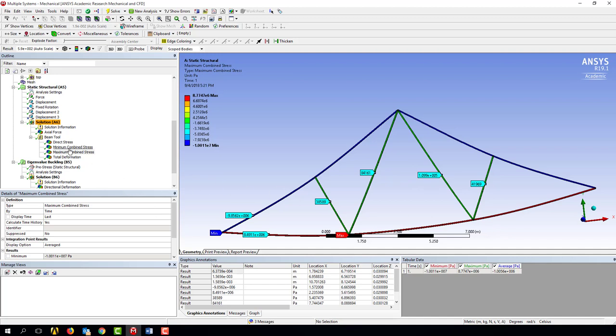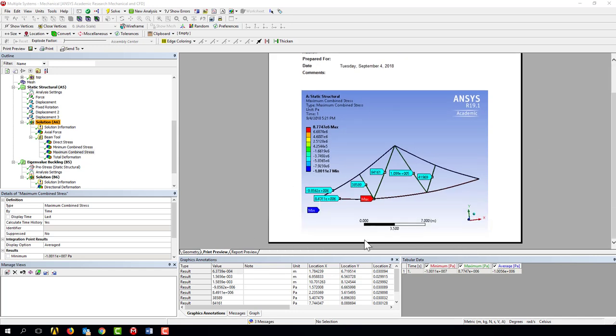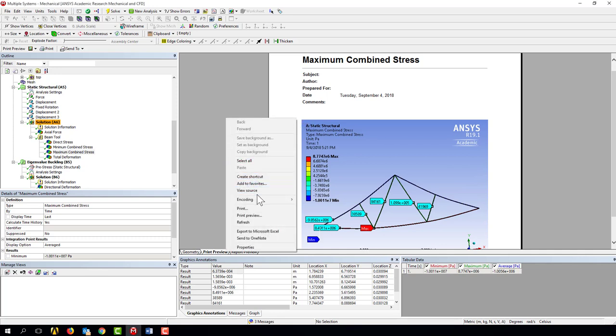Now, the other thing I may want to do is to export this data and be able to create a good image. So if I come over here to print preview, I will get a nice image that's formatted for printing. And you can see there's some options to export that. You could print that to PDF and then cut out of there.